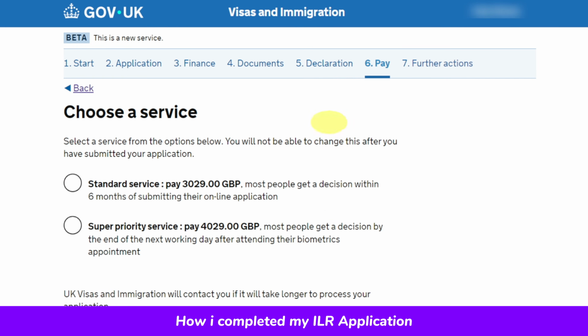The next option will ask you about the services. So you have 2 options. Number 1, standard service, pay 3029, or super priority service, pay 4029. Usually you may get a third option, which is in the middle, the priority service. Sometimes they don't show that service and you end up like this. This is very common. Many people ask me that they're not getting that service. If you're not getting that, then you have no other option, either to select this or this. The difference is £1,000 in between. The other one is £500 extra. This one is £1,000 extra.